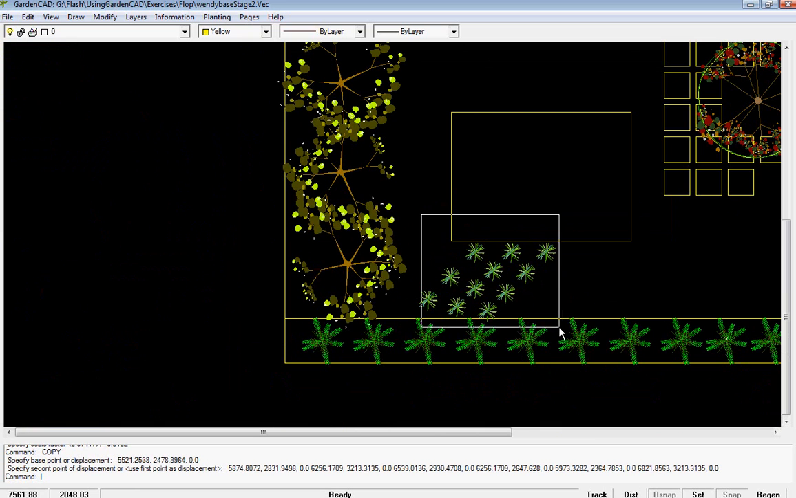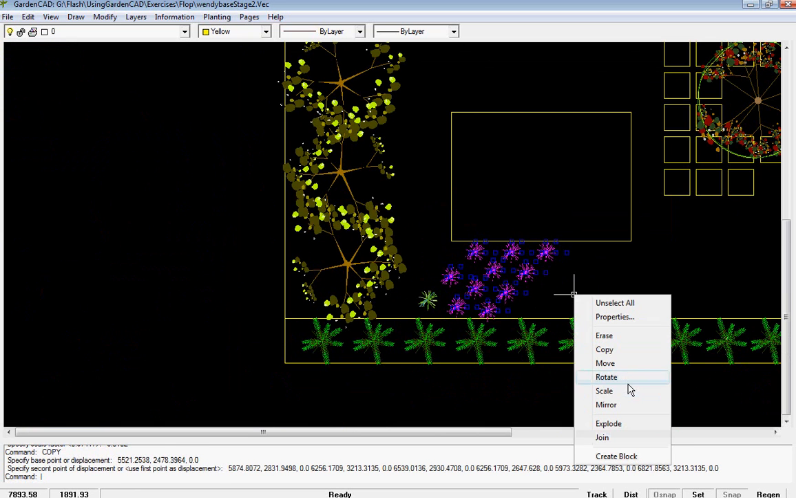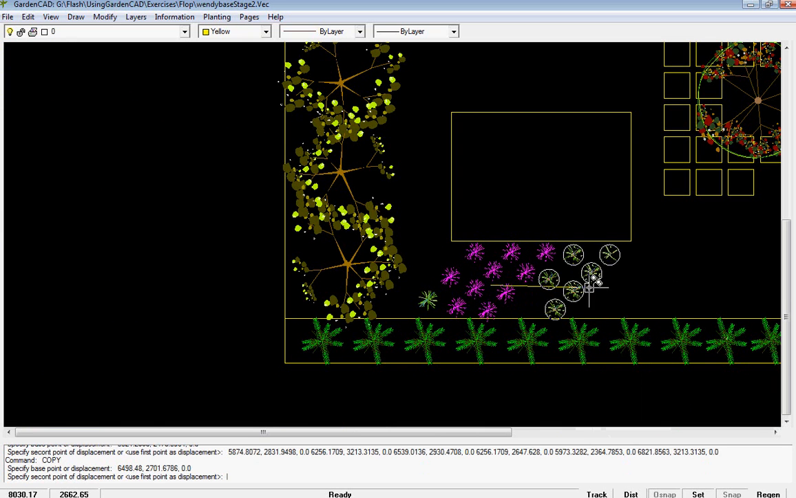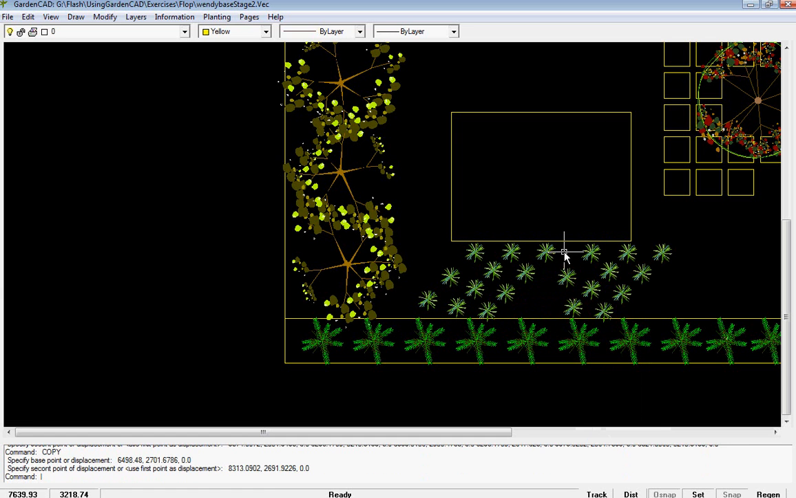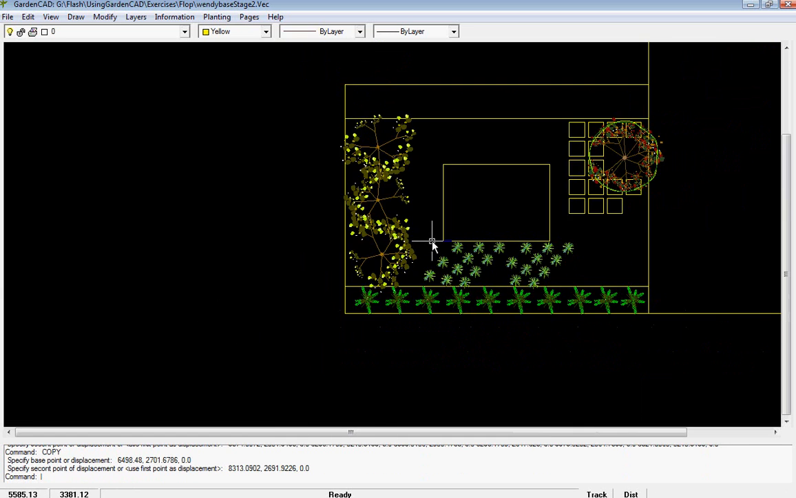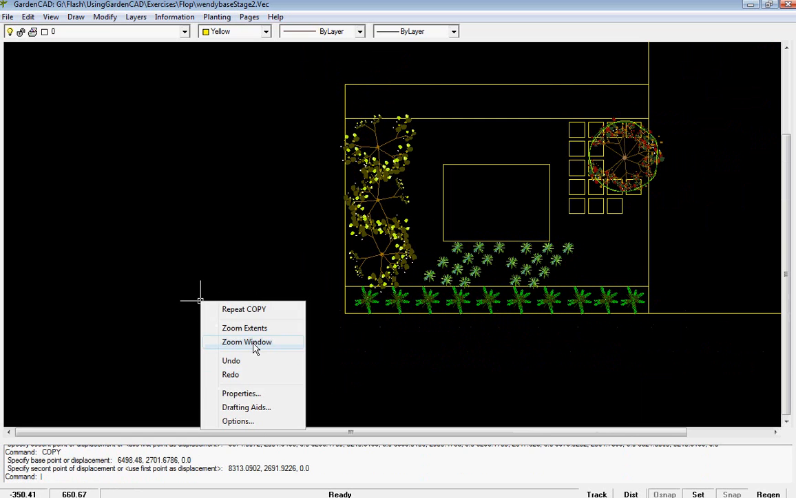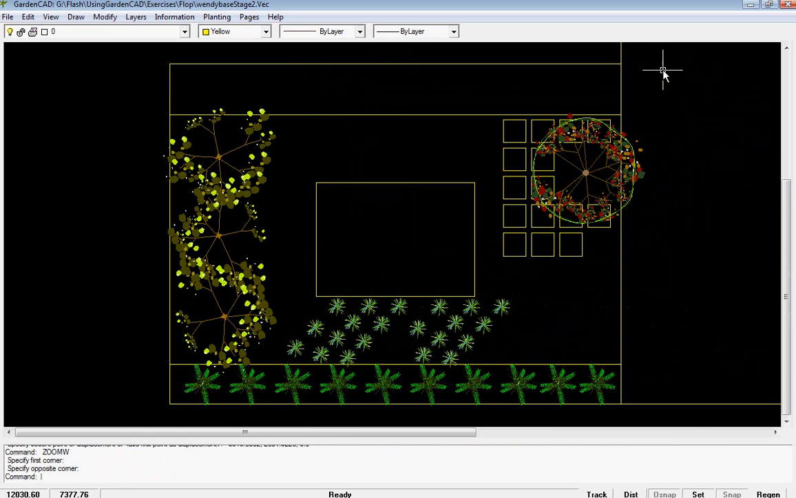There's nothing to stop me grouping those and copying those and moving a whole group of them into another zone and then filling the other massed planting out. So our planting is taking shape. Again, right clicking, zoom a window around there, and we're developing things up quite nicely. We just have to put our feature in there and some more planting through here.